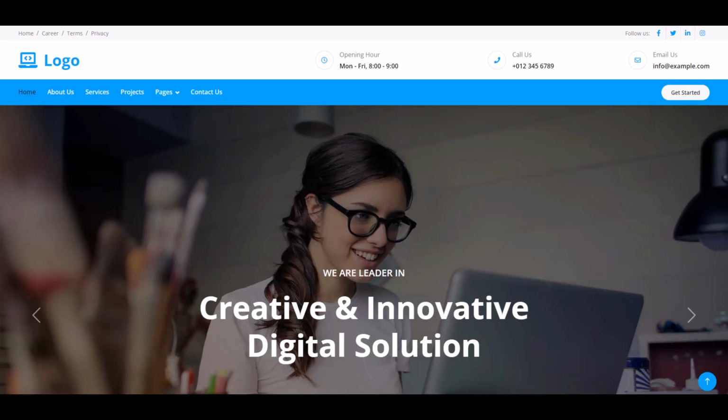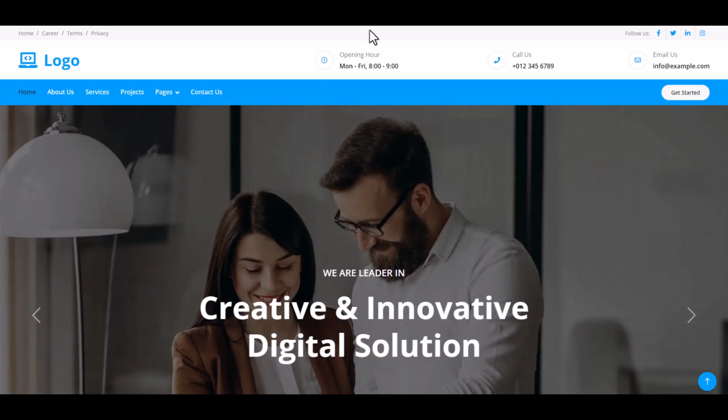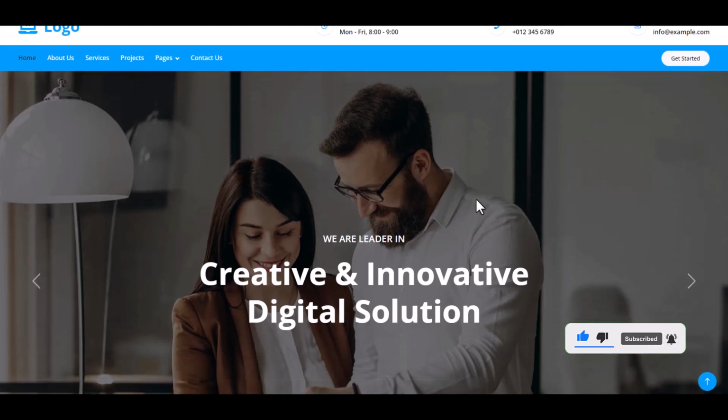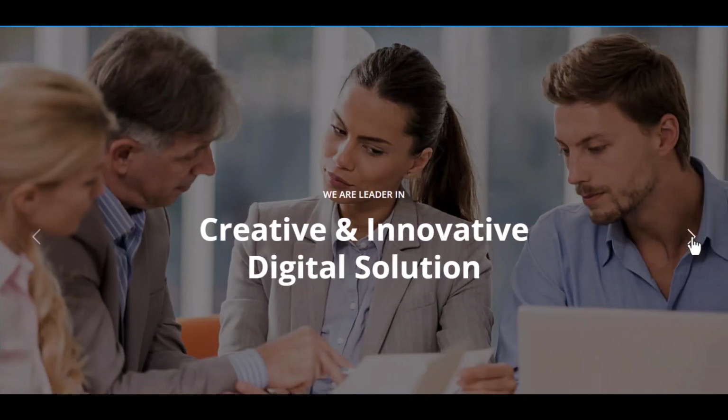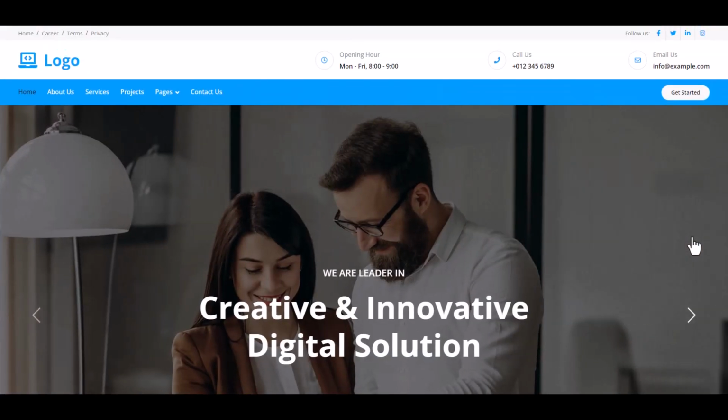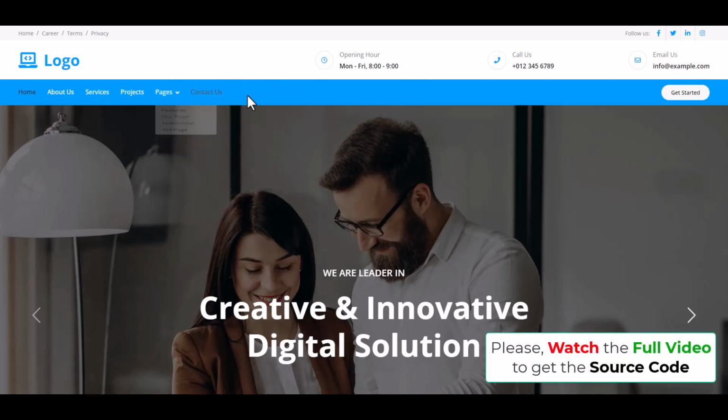Today we create a software company website template using HTML, CSS, JavaScript and Bootstrap. Here is our homepage design, index.html page. First of all, we can see a slider, and this is our logo and nav section.